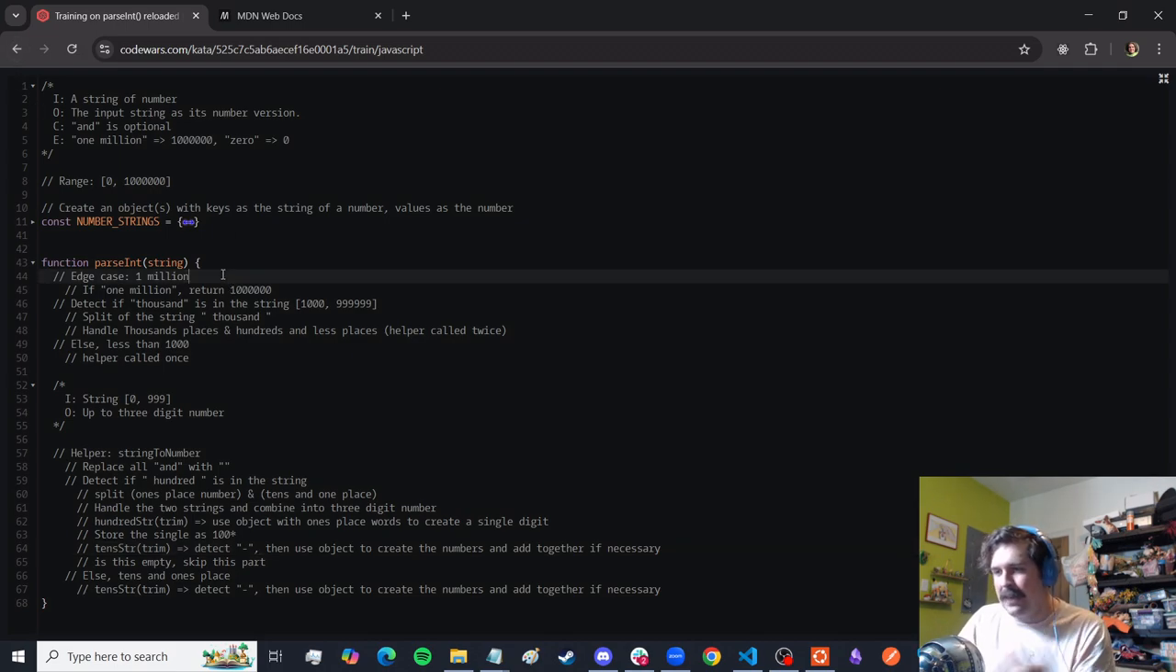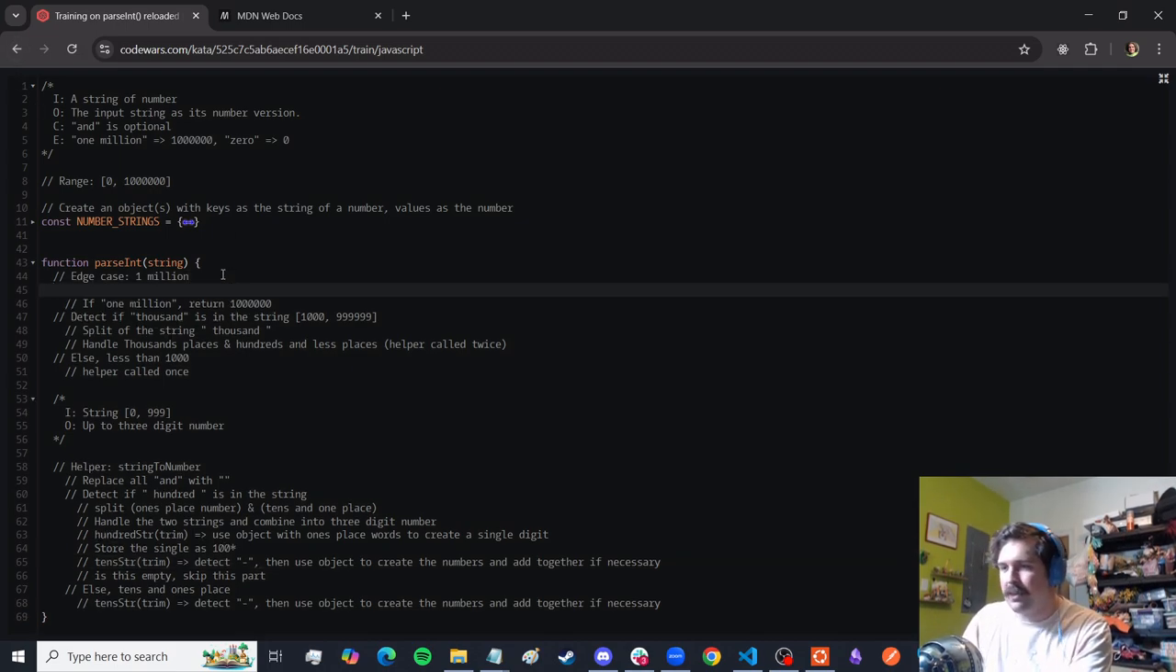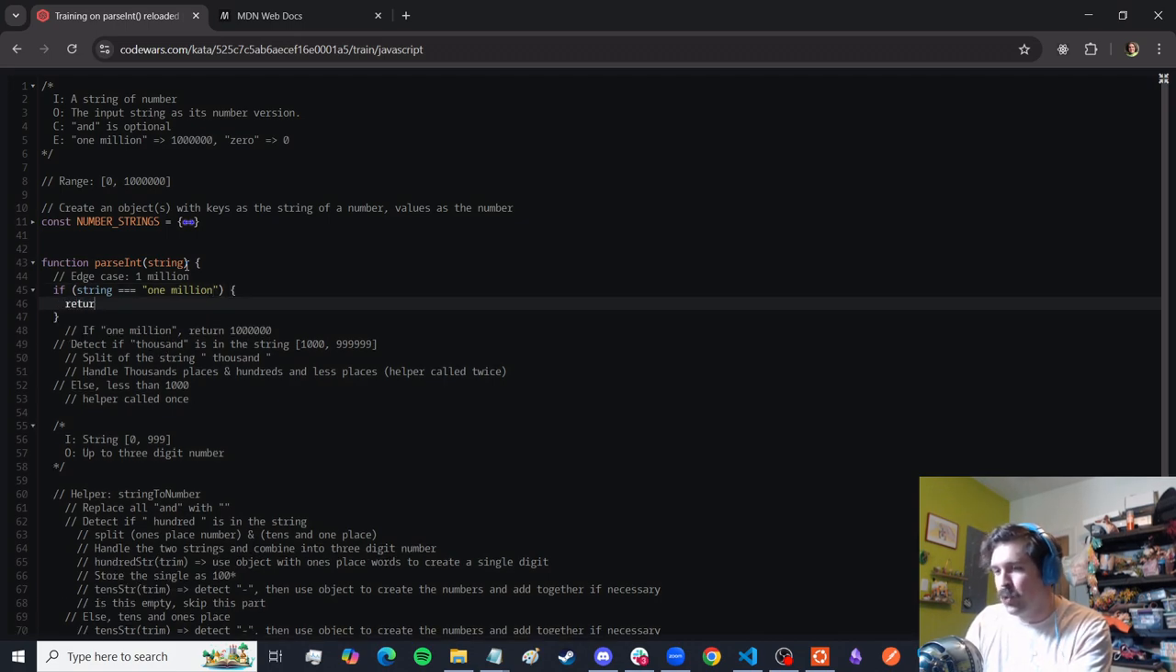All right, so now we're going to get into this. Let's write a few of these edge cases. So here we have our string. We know we want to, if string is strictly equal to 1 million, we're detecting this, then I want to return that 1 million. This should take care of that case. Easy peasy.